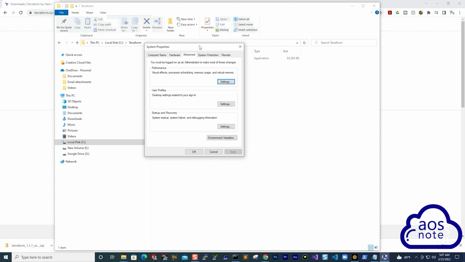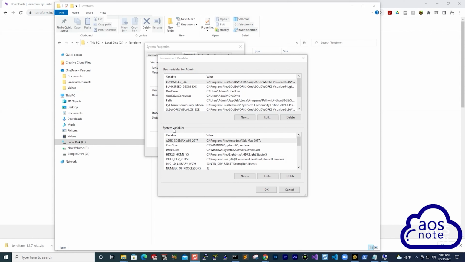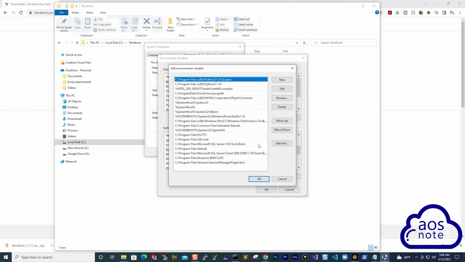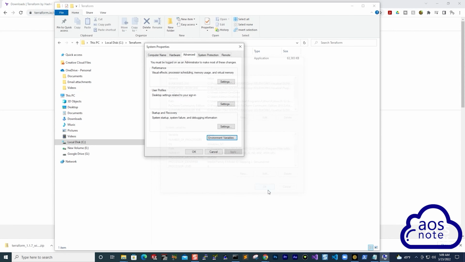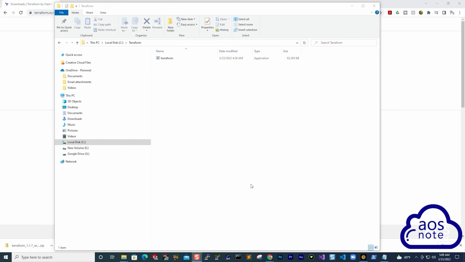The next thing we are going to do is click on Environment Variables. Under System Variables, we are going to scroll down here until you see Path. Once you see Path, select it and click Edit. And in here, we are going to click New. Once you click New, paste the address of your Terraform folder in here. I'll paste the address. And once you've done that, click OK and click OK and click OK. This is all you need to do to install Terraform on your computer.